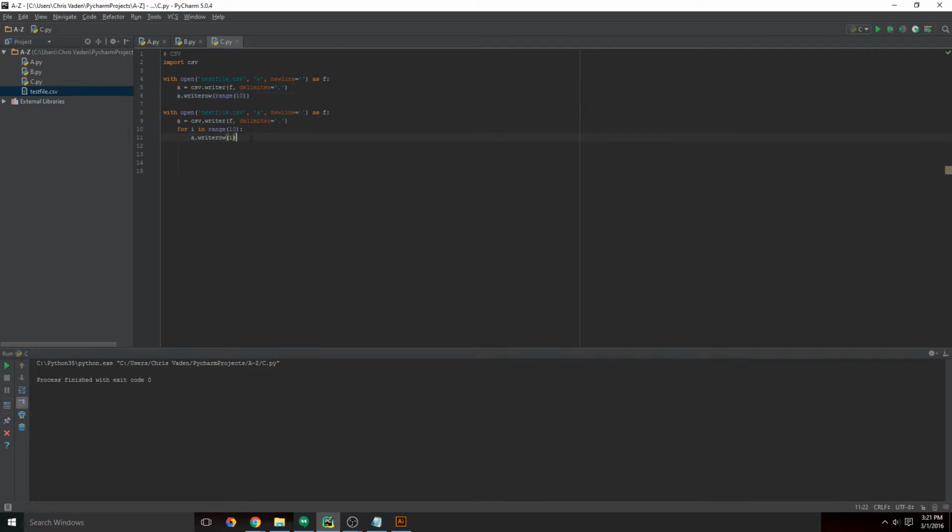Okay, and so since we're going to be running this particular function 10 times here because of the range 10, we're going to get 10 different rows, and each time just the number, the integer, whatever the count is, getting written. But again, we can't just put the integer in there. We need to put it inside a list object in order to do that.